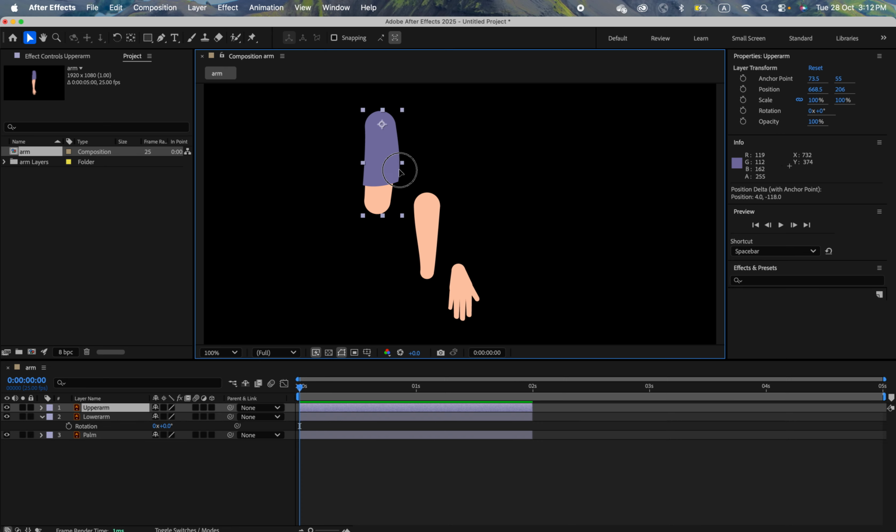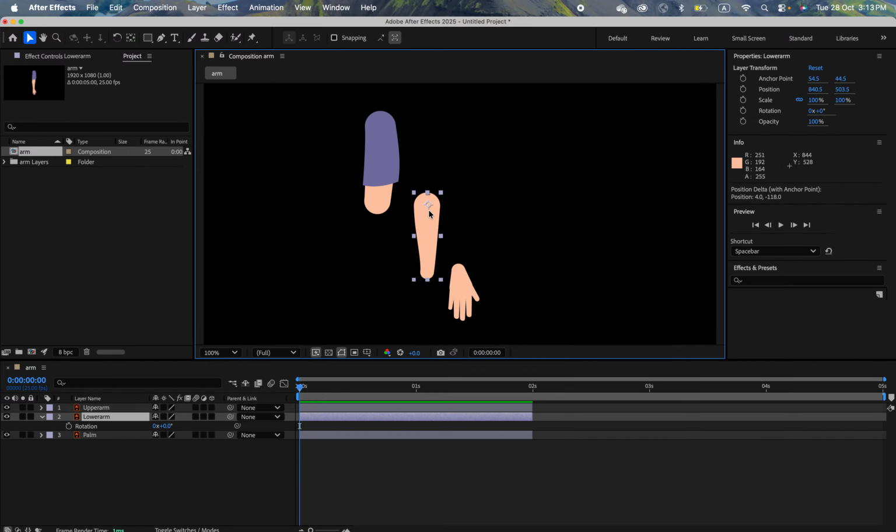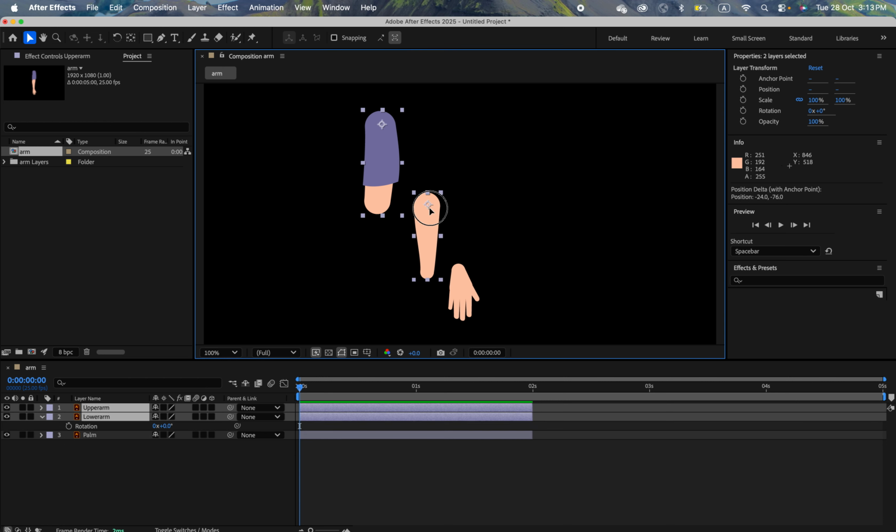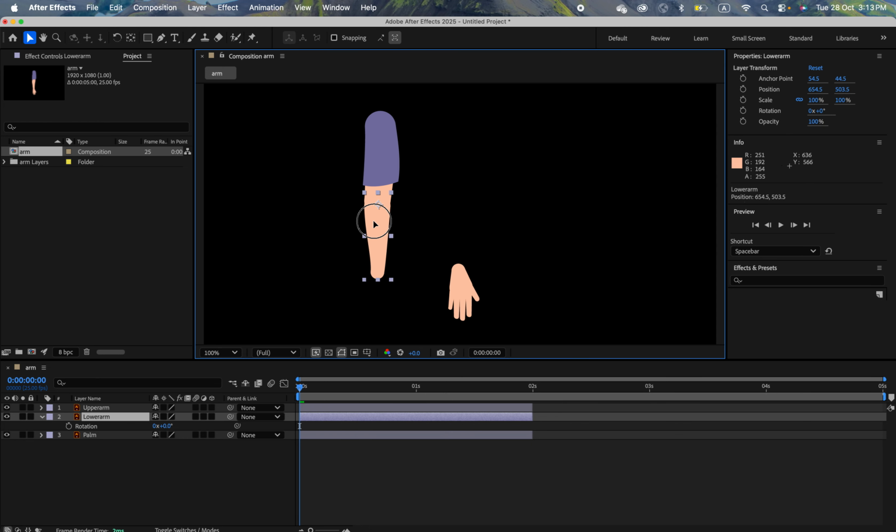You can see that for the top one, the center point should be at the shoulder, and for this one, the center point should be at the elbow. And now for the palm, I should put my center point at our wrist. Make sure that all these three layers have their center points well placed. Okay, so I put it down together again.